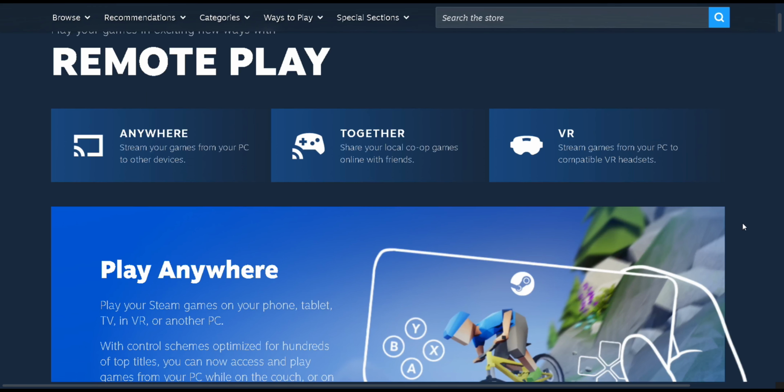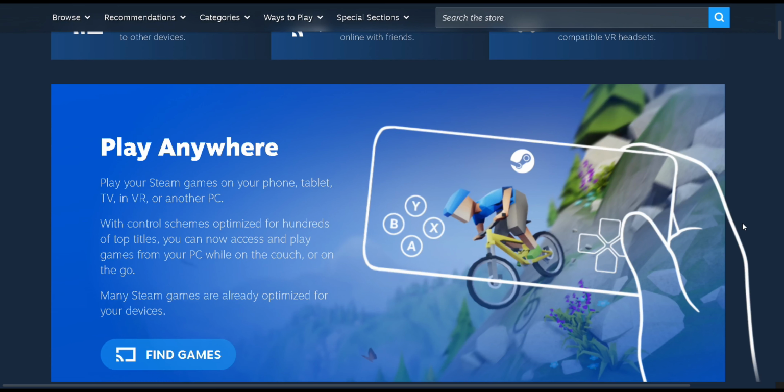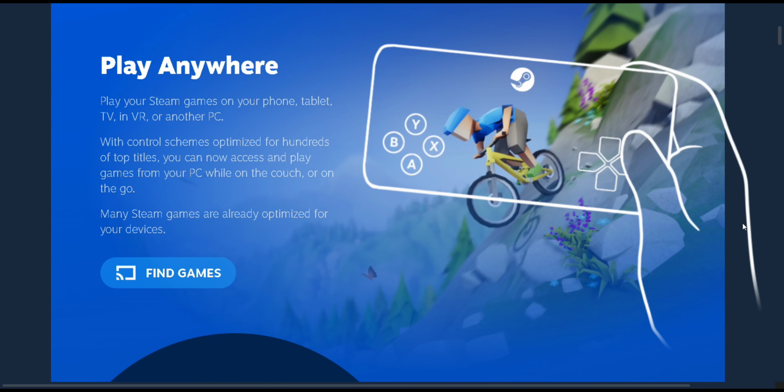It ties into your Steam library and works through Steam's client infrastructure. It started as hardware, then shifted fully to software.